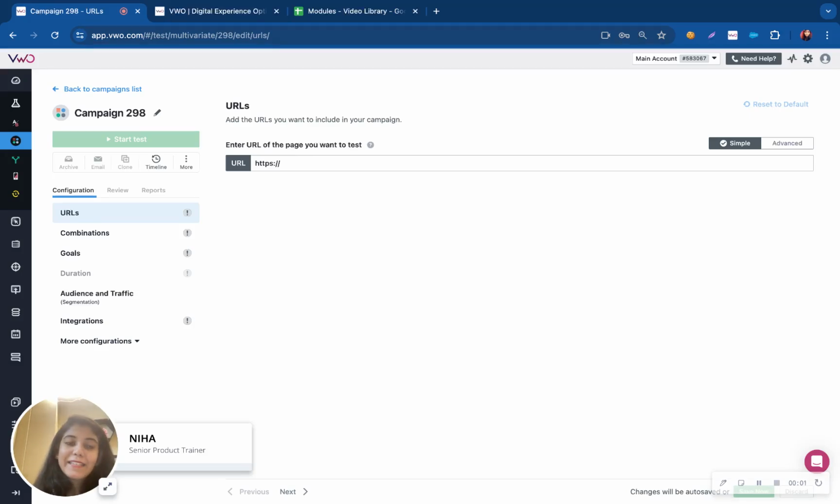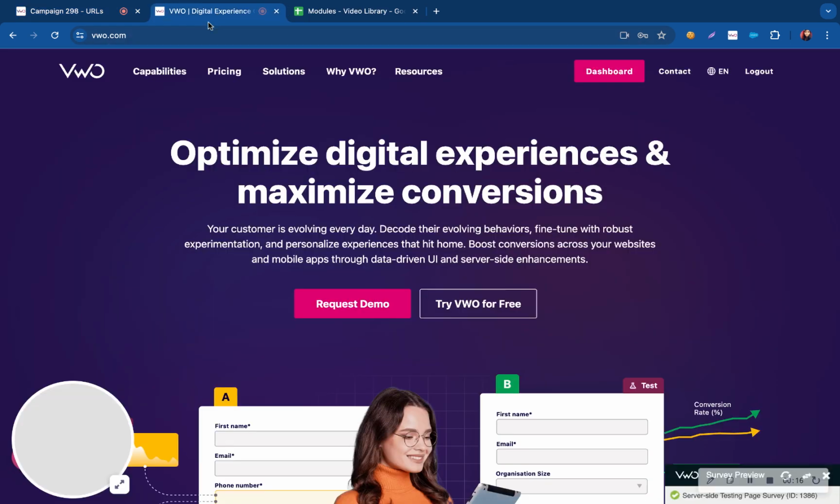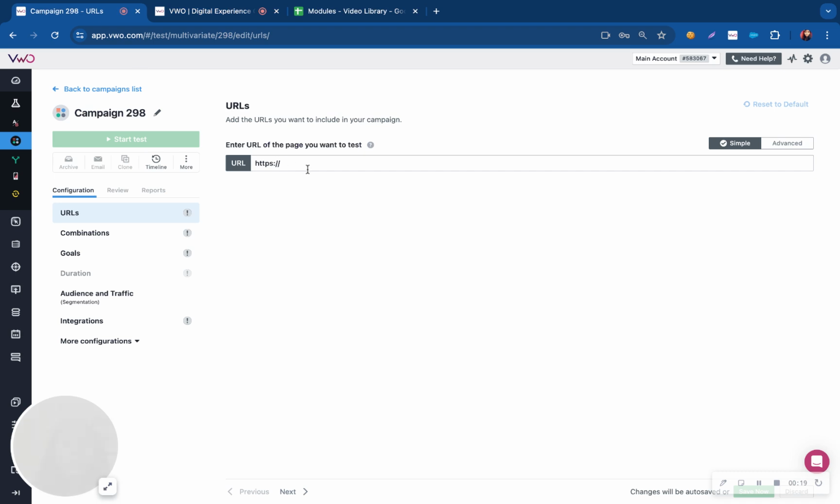Hi everyone. In this video, we'll be talking about how to create a multivariate test in VWO. Setting up a multivariate test is similar to an A/B test, but it varies by quite a few steps. In the first step, you need to initialize the URL of the page that you would like to test out.